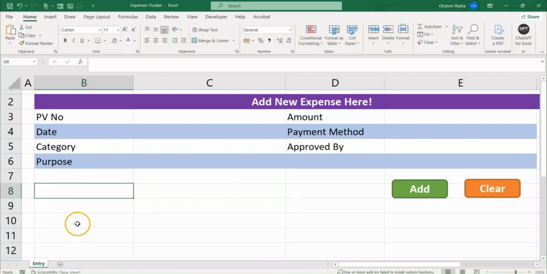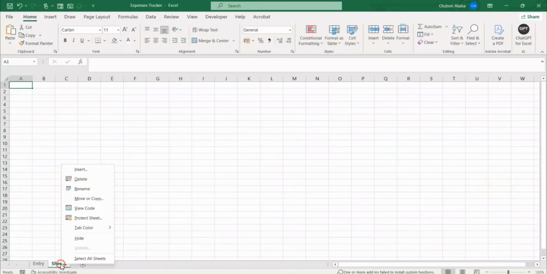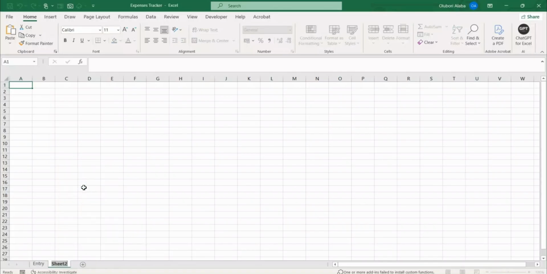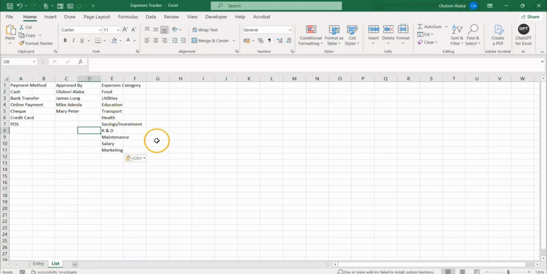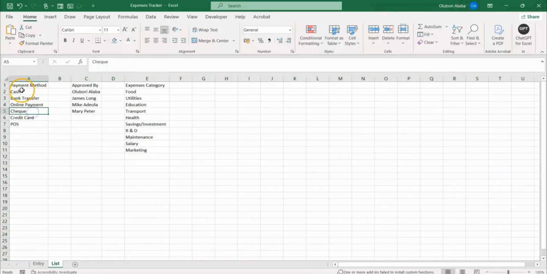Then let's have a new sheet here, and then we rename it, we can call it list. That's where we're going to have our tables for data validation. And then let's have our tables. I'm going to have 3 tables here. So we now have a list of our tables. The first one, we have the payment method, and then the second one, the approved by, and then the third one, we have the category, the expenses category.